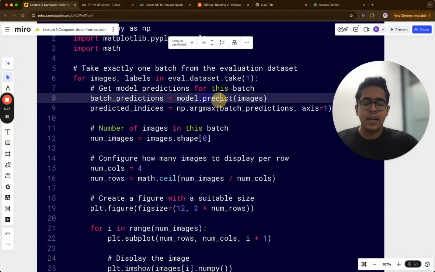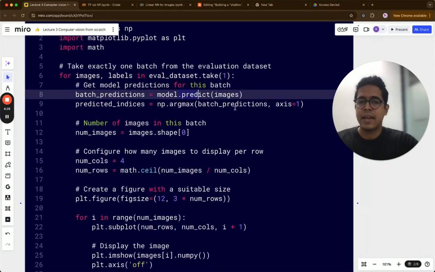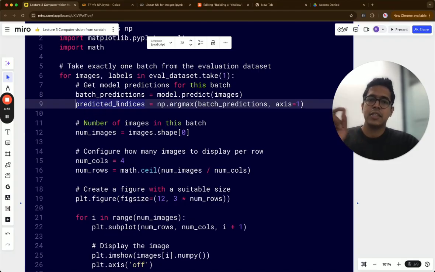Not fit, sorry, model.predict. .fit is used while training. So model.predict on the images in the first batch. Then predicted indices are indices from 0 to 4. So that will be the batch predictions for these 16 images in the first batch.